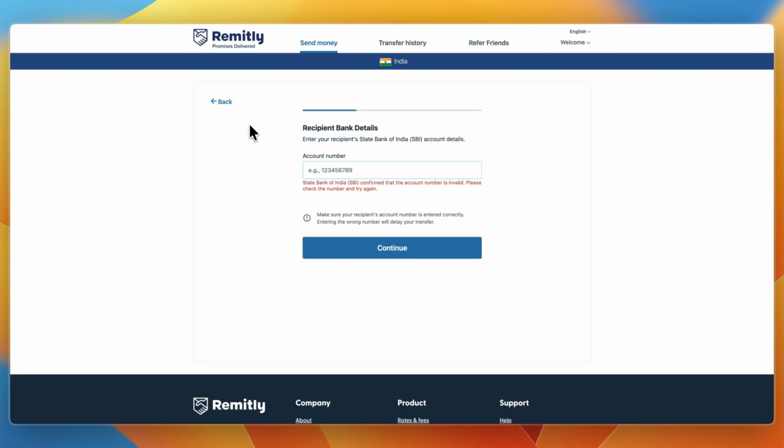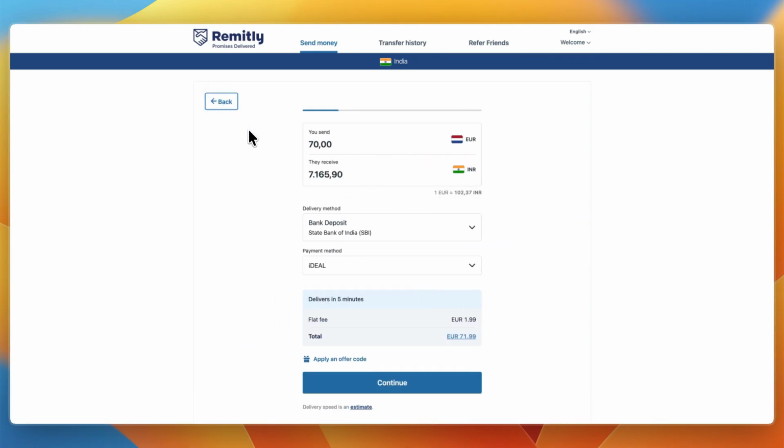So if everything's correct, go and pay for it, and after paying for it, the money will be on its way to your recipient in India. So now you know how you can send money from Australia to India through Remitly.